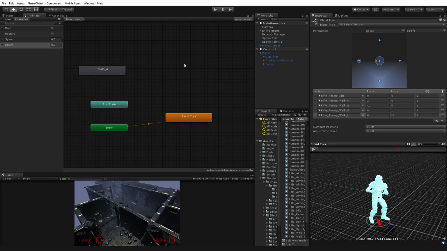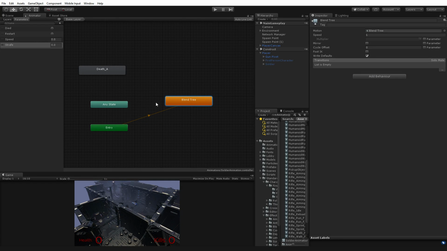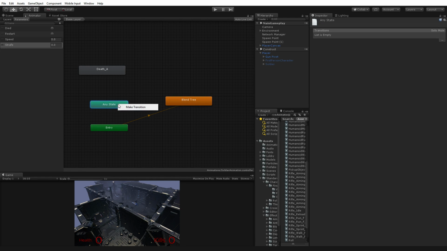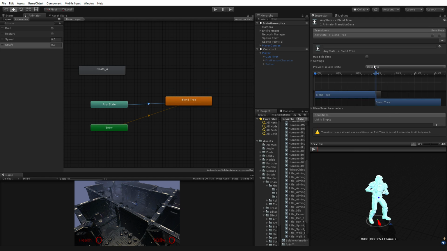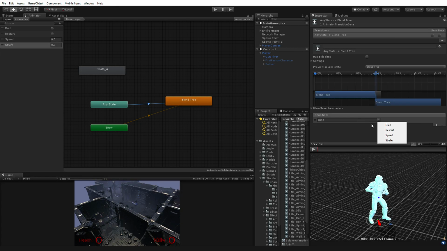I'll go back to my base layer now, and I'll say, okay, when do I go into my blend tree? Well, first off, it's my default state, but how do I get back into my blend tree? I'll right-click on any state, make a transition to my blend tree here, and I'm going to do 2 things. First off, the condition for this is going to be my trigger, restart. Also, this is important for any state.